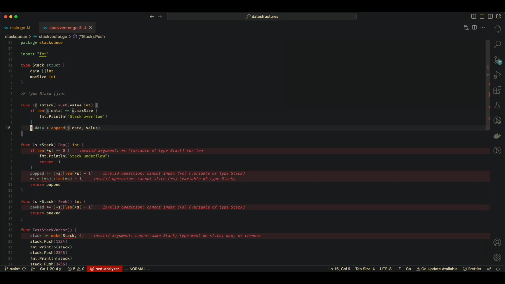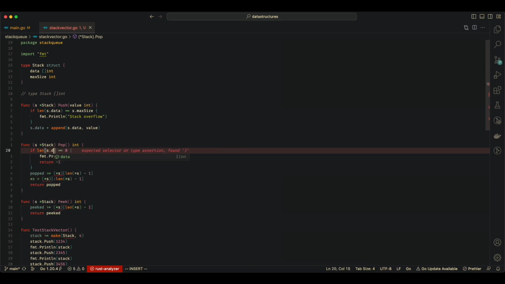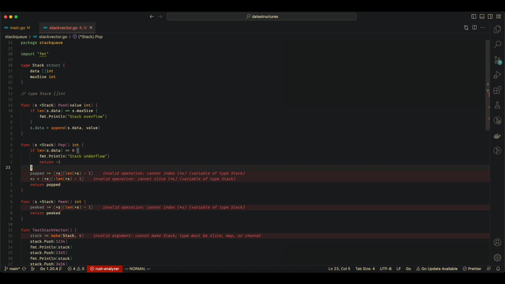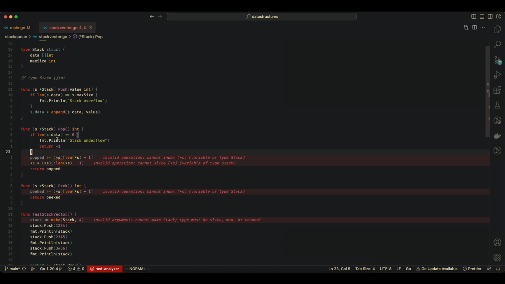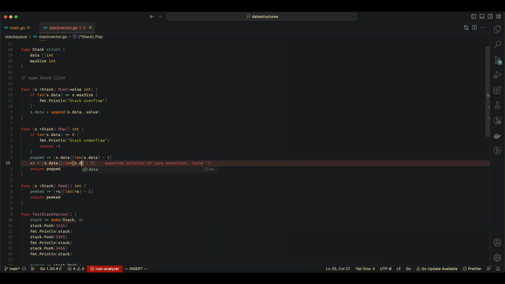Oh, we're not returning anything from the push, so we're good there. And we can do the same thing here where we just check the size of the data. If it is 0, then we just print underflow, or else we just pop from our data, s.data, s.data.